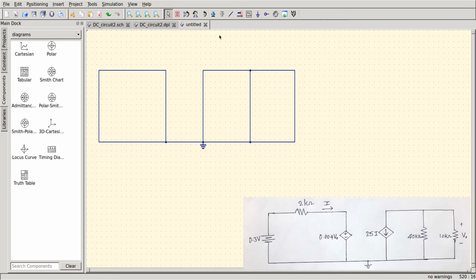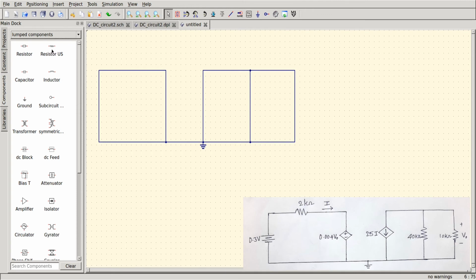Now dear students, I have connected the layout of the circuit. Now I am going to place the components here. Go to components and lumped components. Here I require a resistor, pick it and place it here. It will be connected. The value of this resistor is 2k. Dear students, observe that here k is a small letter, not a capital letter. The capital letter stands for degree Kelvin. So this is k, which stands for kilo.